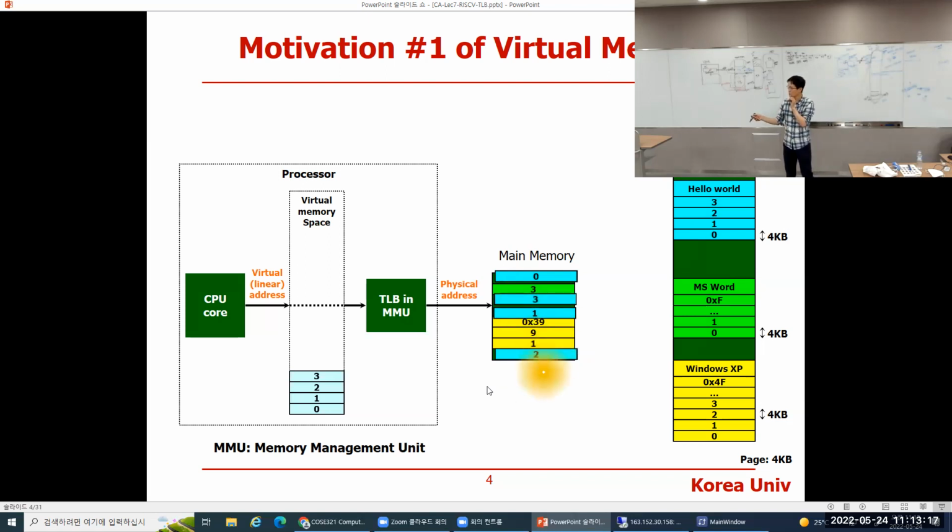So main memory, we can define virtual memory as using main memory as a cache of the hard disk. The hard disk contains everything, and main memory is storing frequently used pages from your program. So it is a cache. Main memory is a cache of the hard disk. It's still confusing, right?